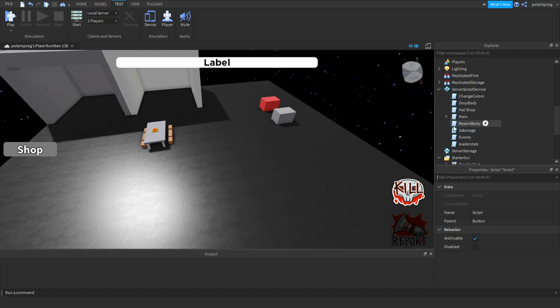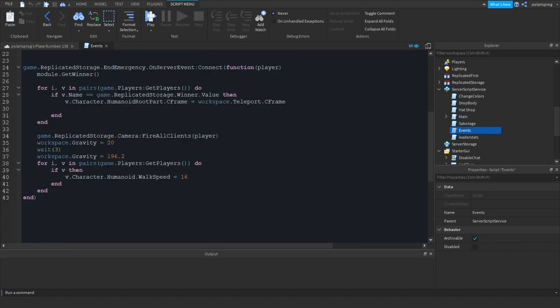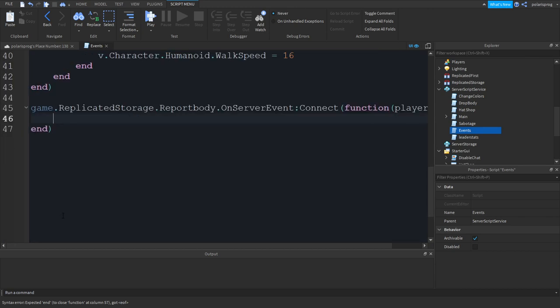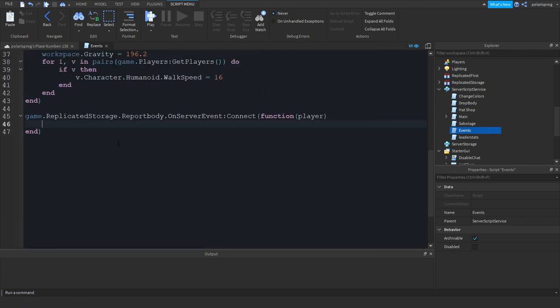Okay, so just remove your report body script, enter the events script, and write game.ReplicatedStorage.ReportBody.OnServerEvent:Connect(function(player). I think we just have to do the same thing that we did for the emergency meeting. Yeah, I'm pretty sure that's all we have to do.